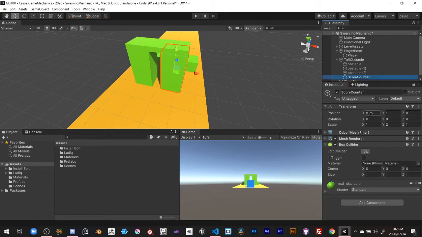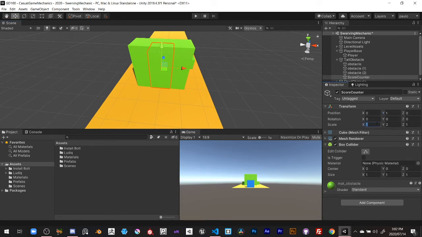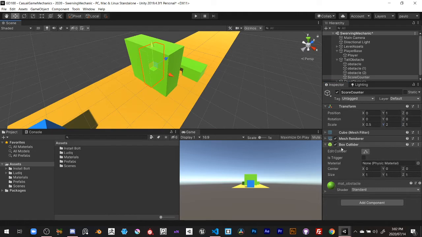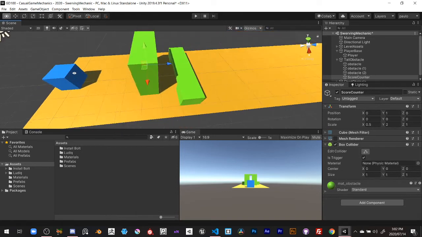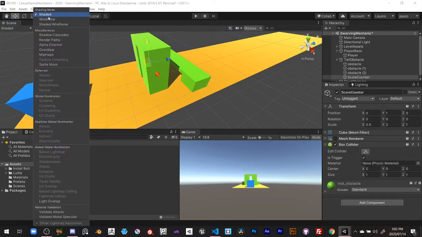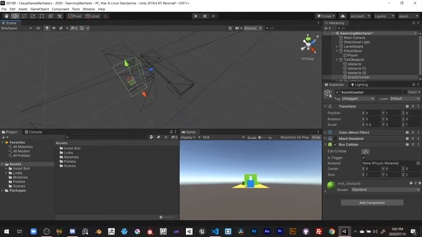I'm going to make sure that this gets zeroed out to the middle here, and I think it needs to be like 0.5 in width. And all we're going to do is turn isTrigger on in that, and we're just going to disable the mesh renderer just so that we can have this little box collider. If we go to wireframe, you'll probably see it a little bit better. There we go, there it is. So that's going to be our score counter.